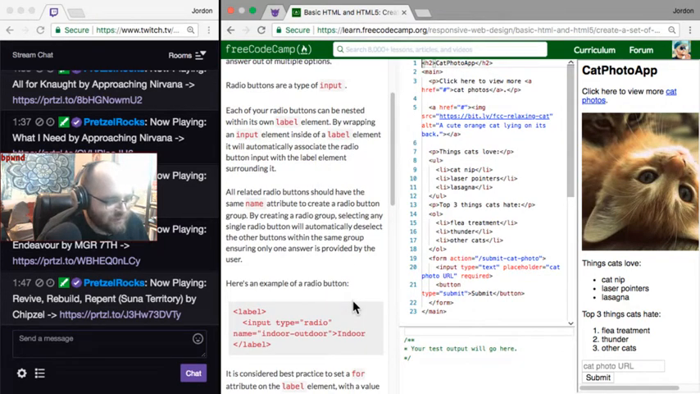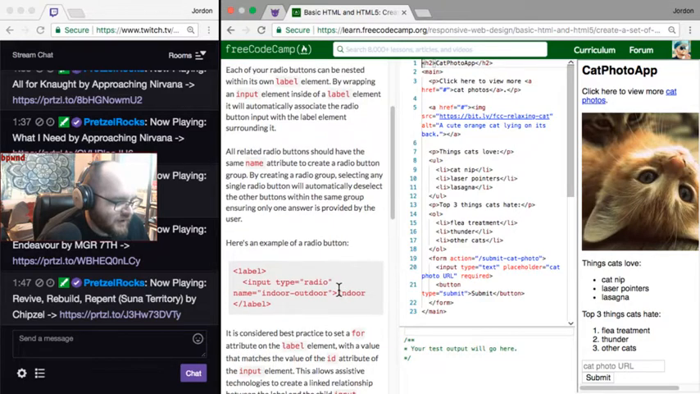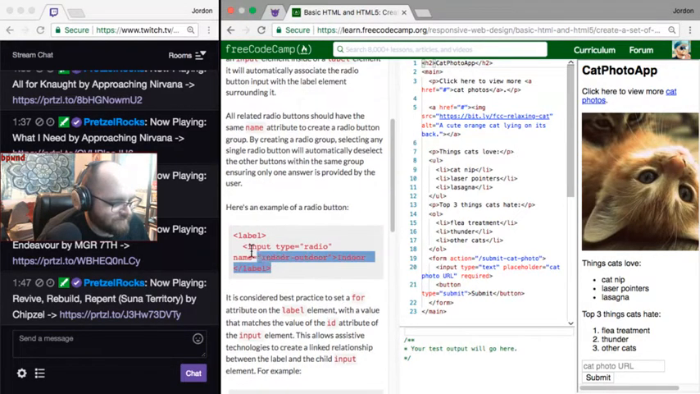All related radio buttons should have the same name attribute to create a radio button group. By creating a radio group, selecting any single radio button will automatically deselect the other buttons within the same group, ensuring only one answer is provided by the user. Here's an example of a radio button.